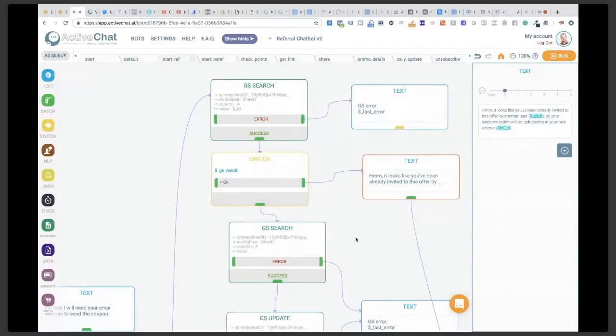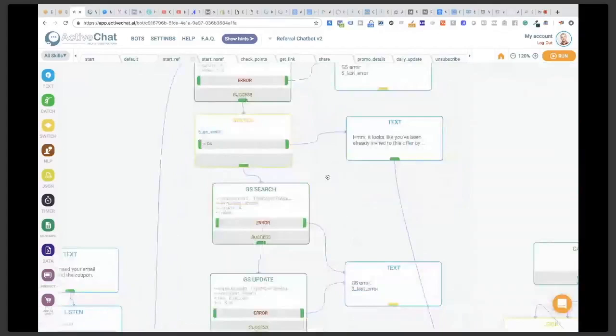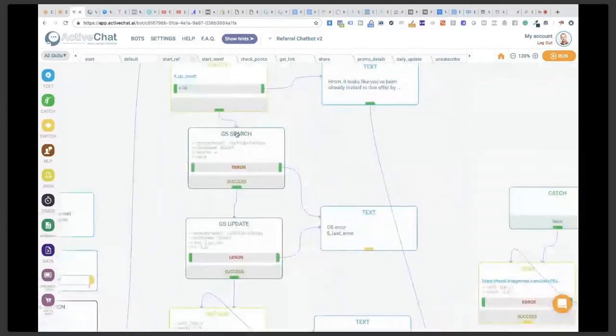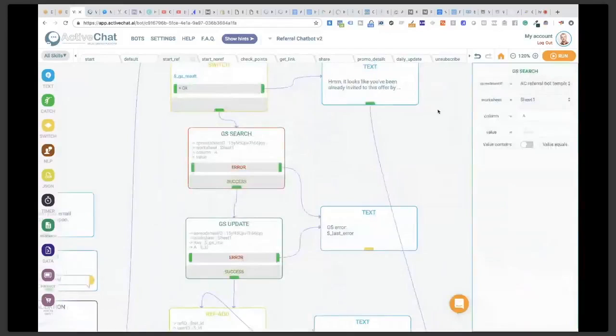What we'll do, first we'll find where the end of our sheet is, and we're using this GS search block again, but now we do not provide any value here in the value setting. It will find the first empty row, the first row where column A contains an empty value. And then we will have this in our GS row system variable.